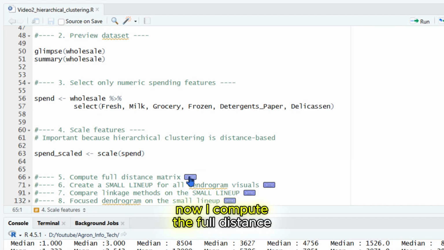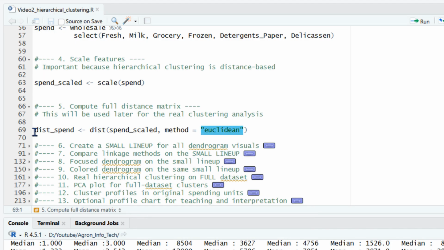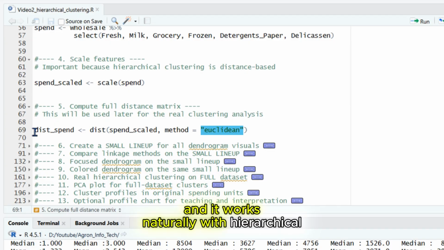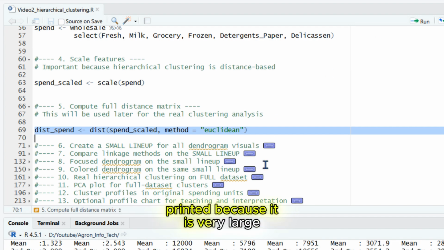Now I compute the full distance matrix using the dist function. Here I explicitly set the method argument to Euclidean because Euclidean distance is the most common starting point for continuous numeric features, and it works naturally with hierarchical clustering in this example. This full distance matrix is not printed because it is very large, but it becomes the basis of the real clustering later in the workflow.